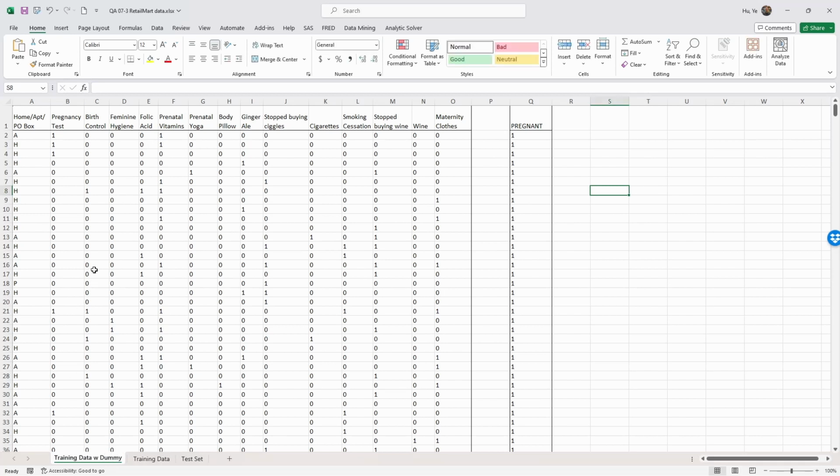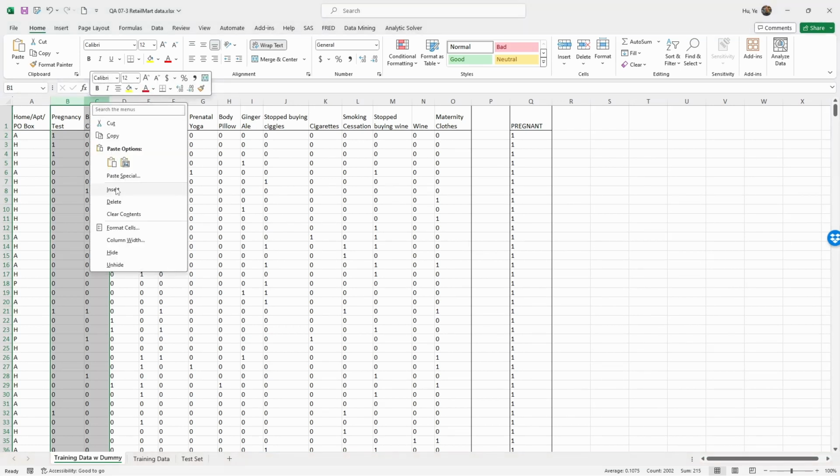So by dummy, I mean we need to do the dummy coding on the categorical variable here, whether the address is home, apartment, or PO box. All the other variables are already in numerical terms, so we don't need to do anything about it, but we need to code this data. And to do this, we have 3 levels on this discrete data, so we only need 2 dummy variables to code them. Click on B and C columns, and then right-click, insert.